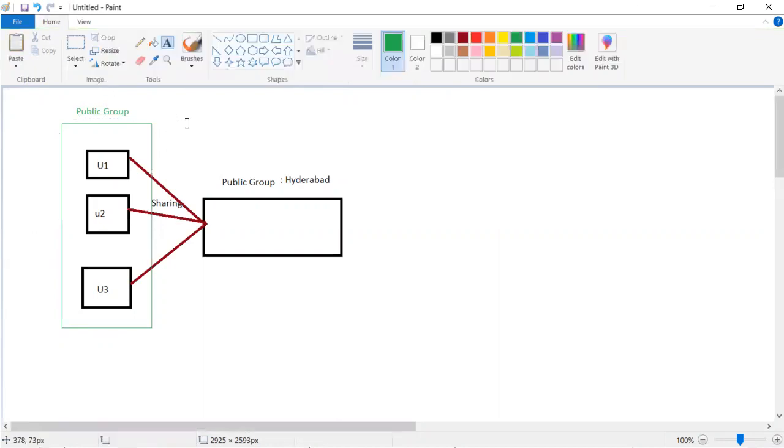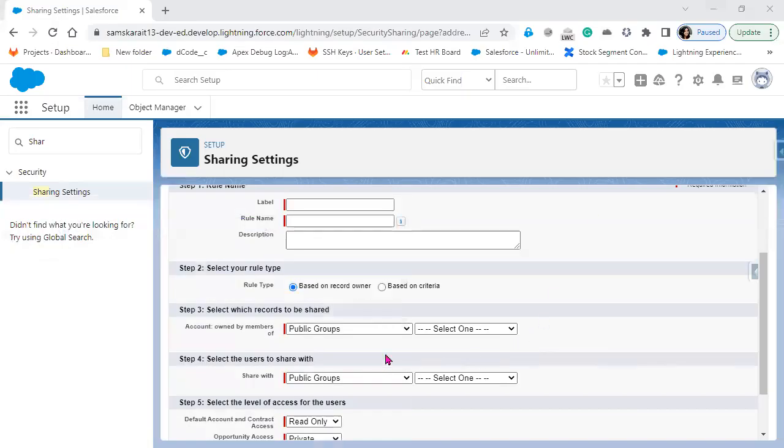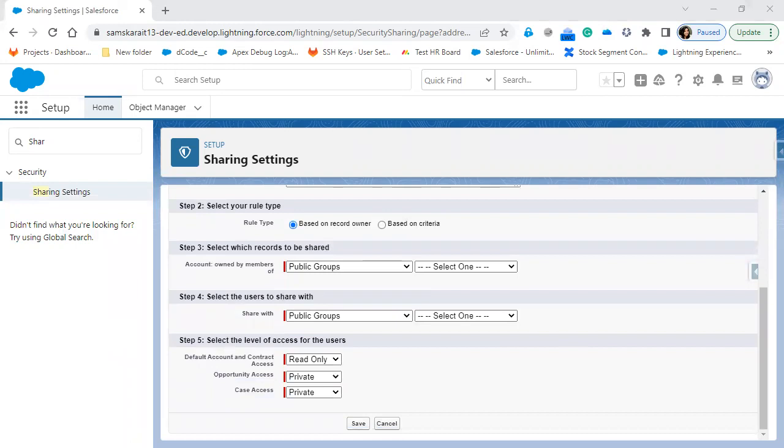Those users, combine them and push them into a public group. In that public group, if any user creates a record, it should be shared with another public group, called Hyderabad. That's the reason owner based doesn't have a user. It has public group, role, and role and subordinates. So that is the option owner based.